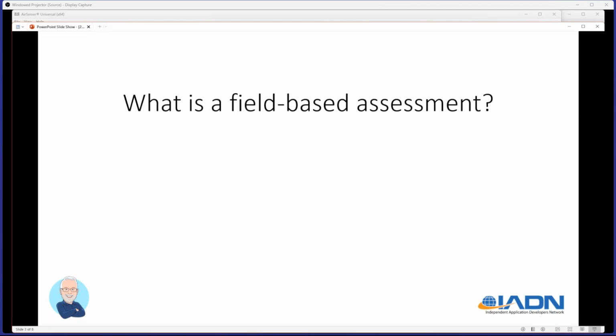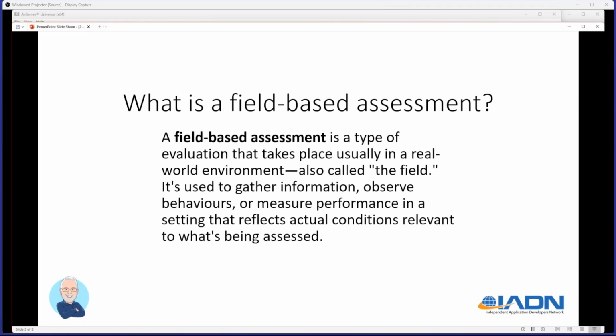What is a field-based assessment? I thought, let's ask ChatGPT. It came back with a really long answer, and I condensed it into this. It's a type of evaluation that takes place usually in a real-world environment called the field. It's used to gather info, observe behaviors, or measure performance in a setting that reflects actual conditions relevant to what's being assessed. So in the case of my client, they have engineers going out doing servicing of natural gas boilers, cookers, whatever in properties.